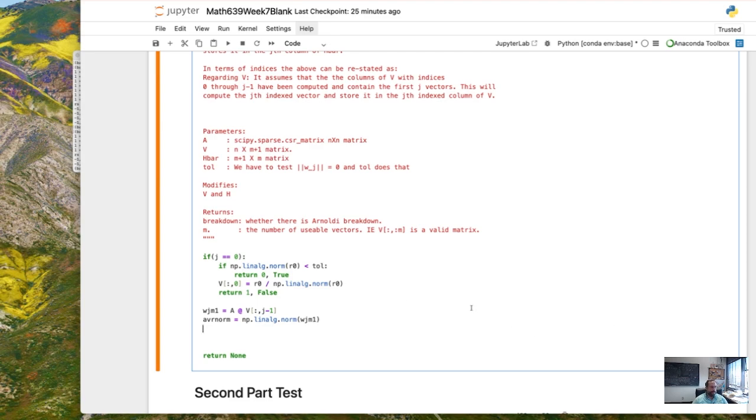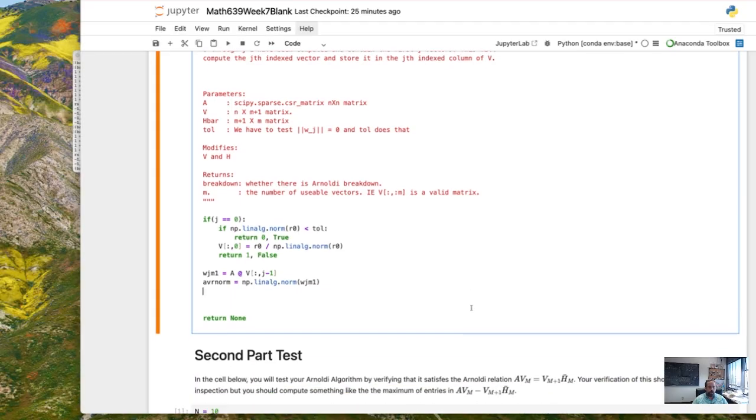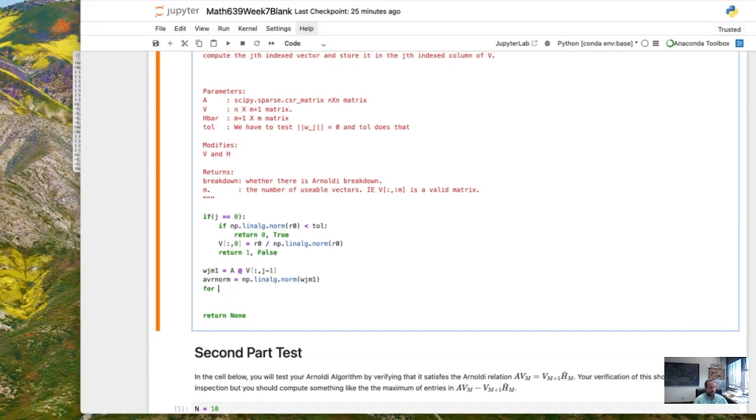If we do things the way it's written in the book, we're going to write a loop here, and we're going to say for i in range j. In the book, it goes i equals 1 to j, where we've done vectors 1 through j. Here we've done vectors 0 through j minus 1.